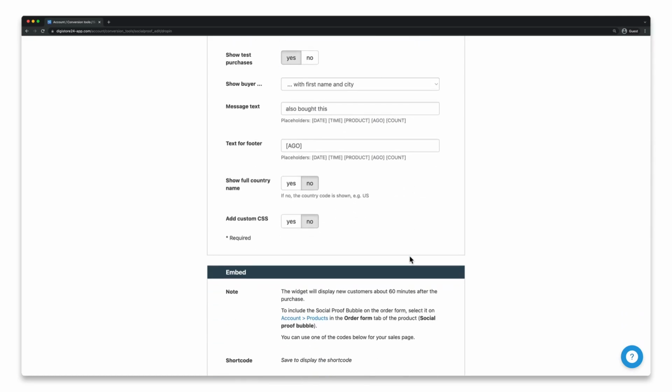Next, we have to be a little more precise about the customer data. First, select whether test purchases can be shown, or whether only real buyer data should appear in the bubble. The next option is about how the buyer data is displayed, either with first name and city, with city and without the first name, or with first name and without city. In addition, you can adjust the corresponding texts in the bubble in these fields here.